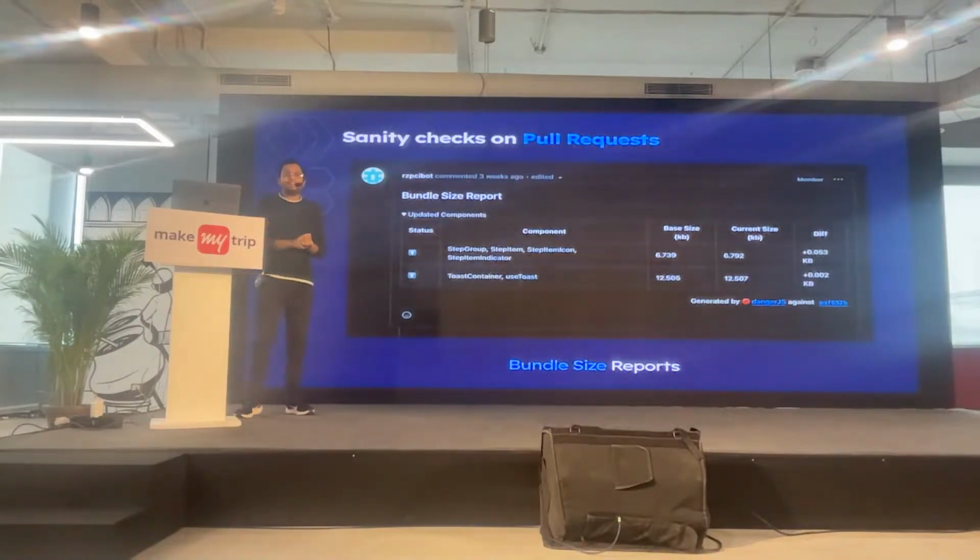We also realized that our end consumers are obsessed with bundle sizes. We want our performance to be top-notch. So even a little bit of KB addition is not going to be well received by our end developers.